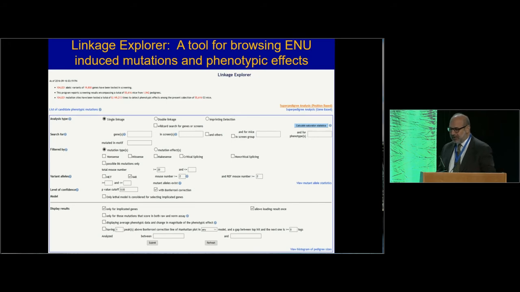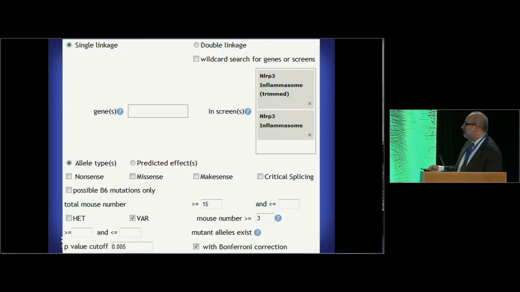To keep track of all of the mutagenesis that we've done, we had to make still other software. We wrote a program called Linkage Explorer, which lets us search by gene or by particular phenotypic screen or by any collection of mice. We also can specify the p-value of associations between mutation and genotype, and we can specify the size of the pedigree, the number of homozygous variants, and other factors, and then we can search for variants.